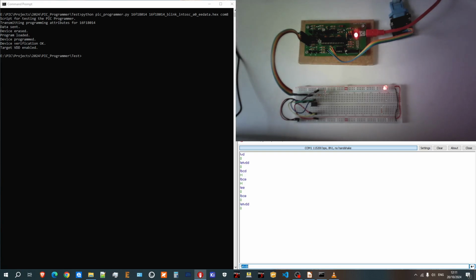So I can erase the flash, erase the device, and I can do a blank check of the device. If I now enable the target VDD, you see that the LED is not blinking because I erased the whole PIC. But I can program it again because the file is downloaded into the PIC programmer. And if I then enable the target VDD again, it's blinking.